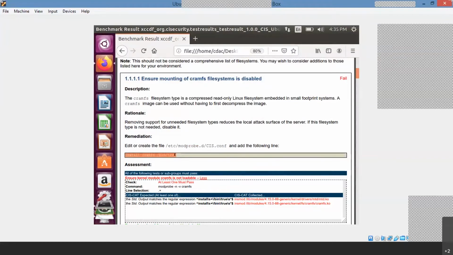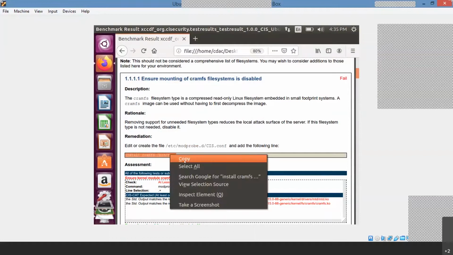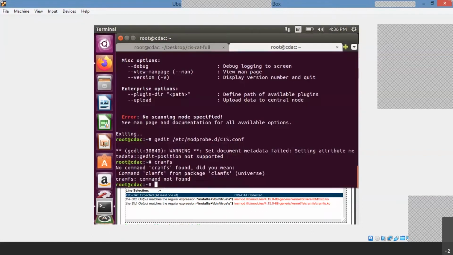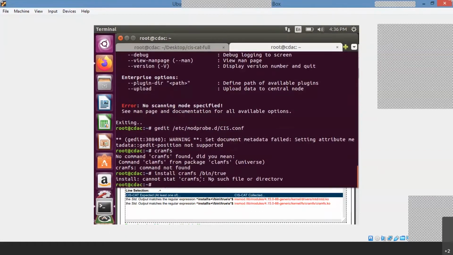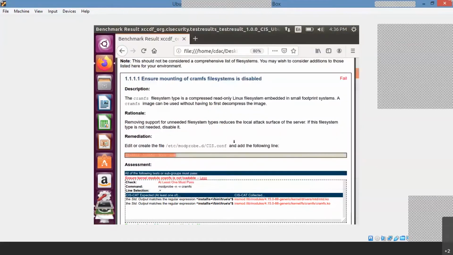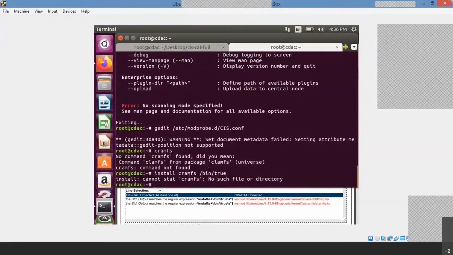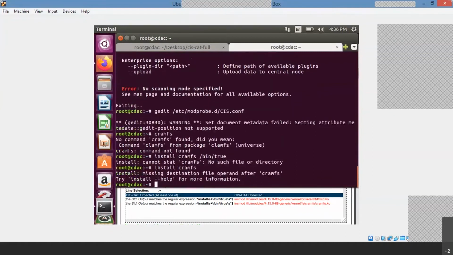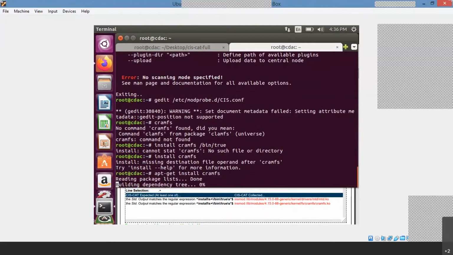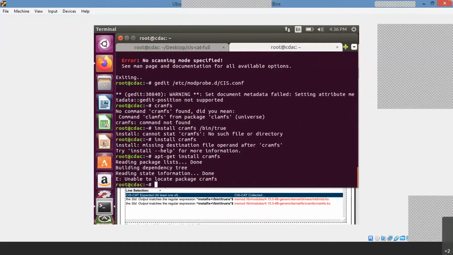Okay. That means this option is already disabled in my system or it is not configured up to the mark. Okay. So you just try to install this. Install the CRAMFS file system. Okay. So CRAMFS file system is done.